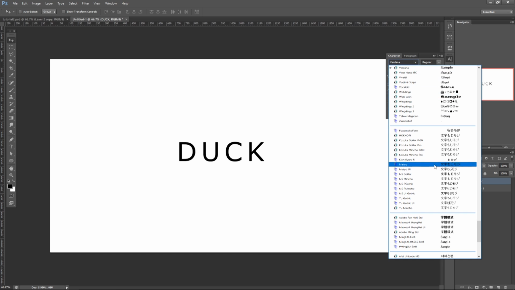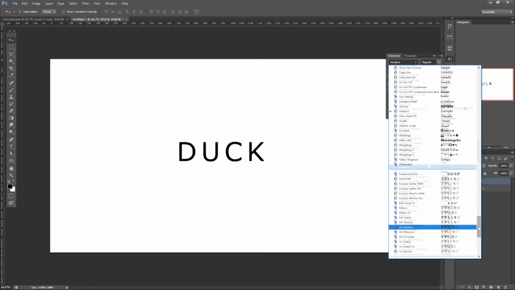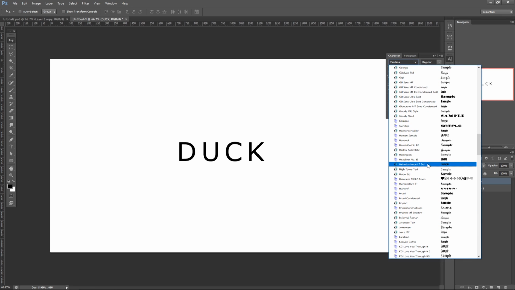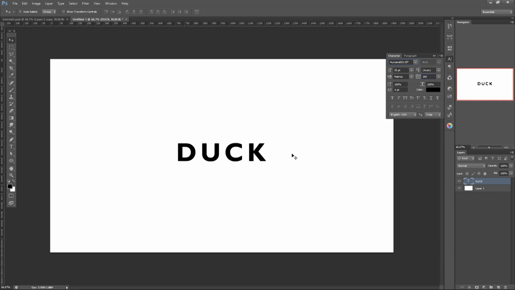Of course I don't want some plain old font, I want something big and bold. I'm going to pick Humans BT, which I assume the T stands for thick. The font will be included in the tutorial package, which you'll be able to find on my Patreon page for free. You can find those links in the description below. Increase the tracking a little more.